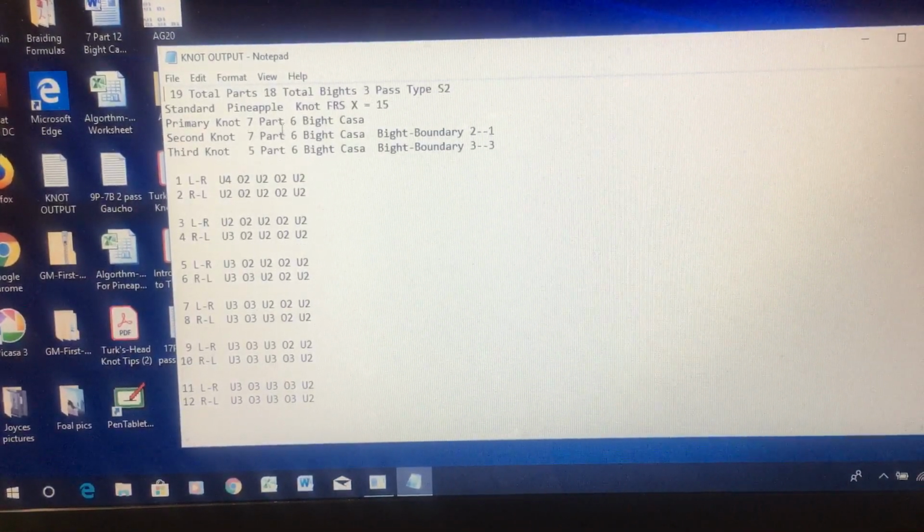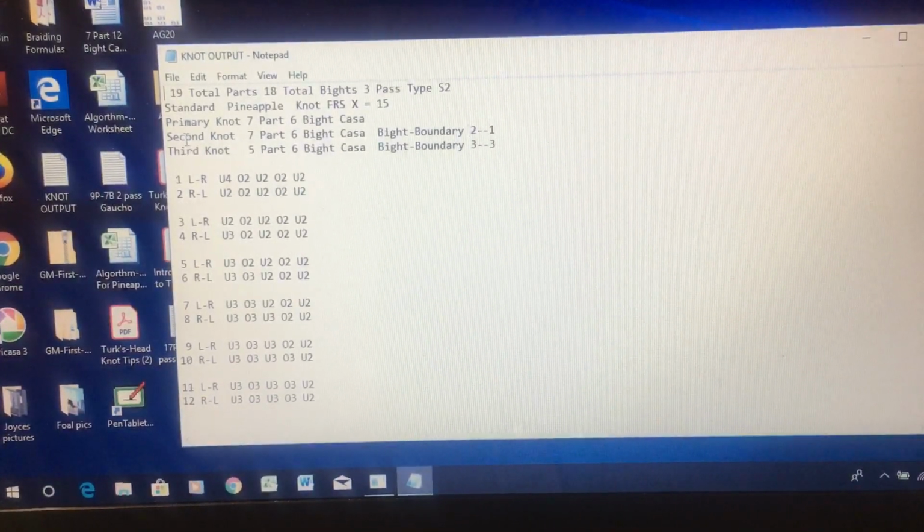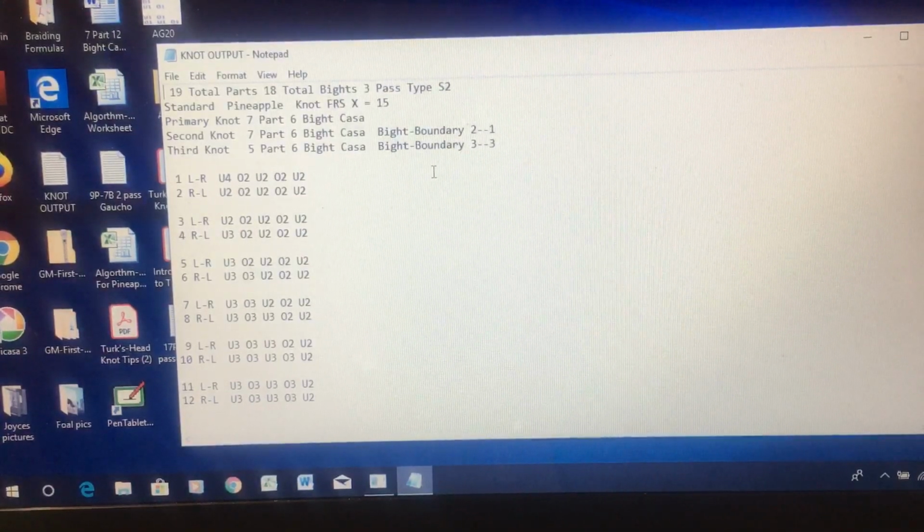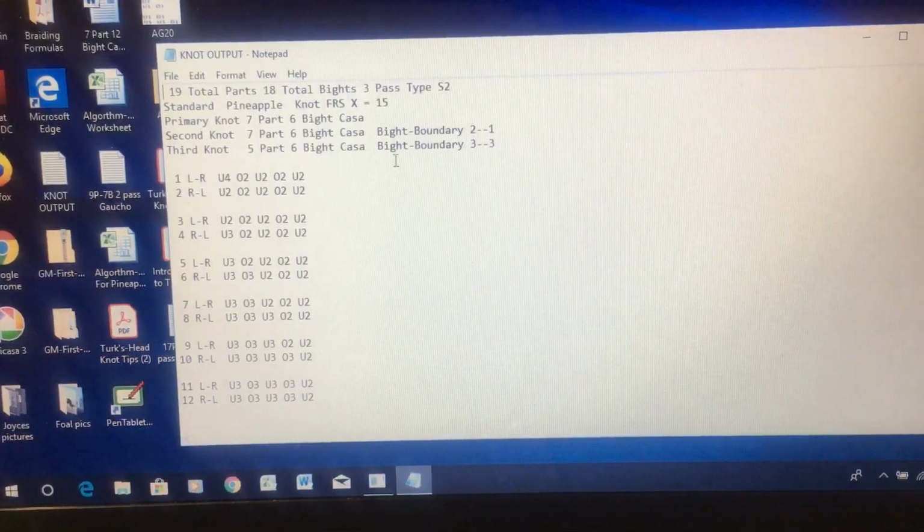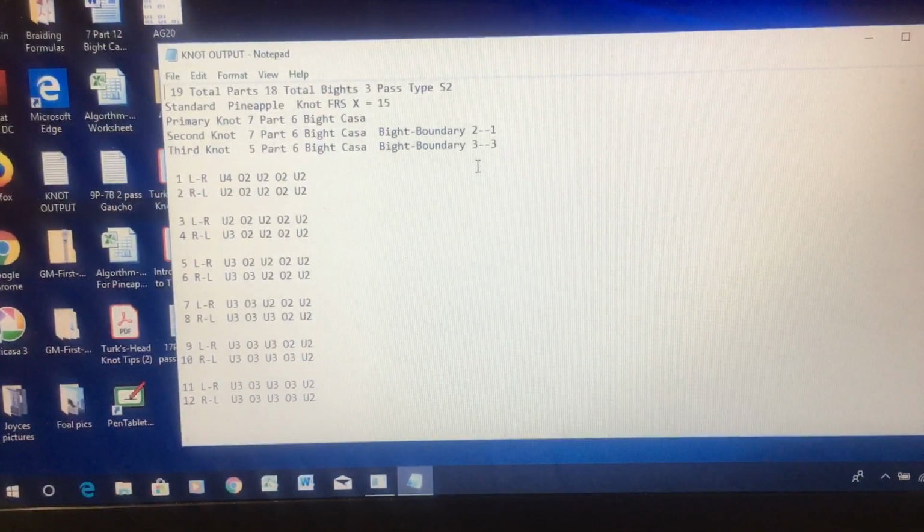Our primary knot was a 7-part 6-bite casa knot. Our second knot was also a 7-part 6-bite casa knot, tied from bite boundary 2 and 1, which made our knot a Type 2 pineapple. Now we're making a 3-pass by tying our third knot on the inside of these two 7-part 6-bite casa knots. And it will be a 5-part 6-bite casa knot tied from bite boundary 3-3.